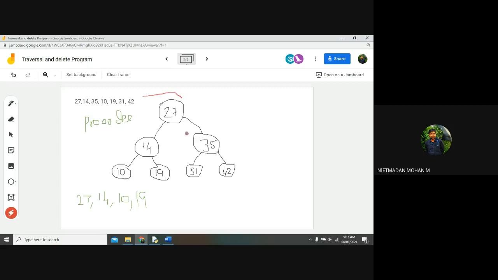The left-hand side part has been completed, right? First you inserted this node, and after that the left-hand side of this and the right-hand side of this. So first that part is completed, and after that this part. It means we have completed the root node and the left side, and now we will move to the right side: 35, 31, 42. You all know that, right? So this is the pre-order technique.